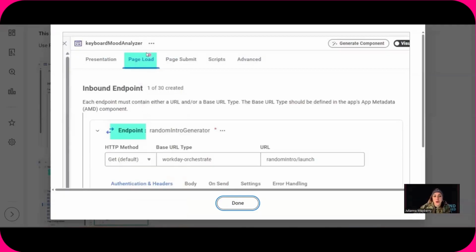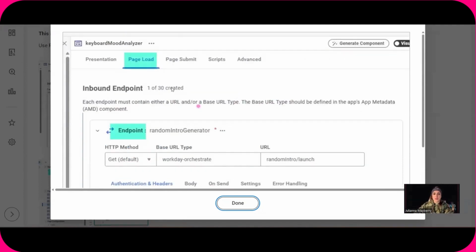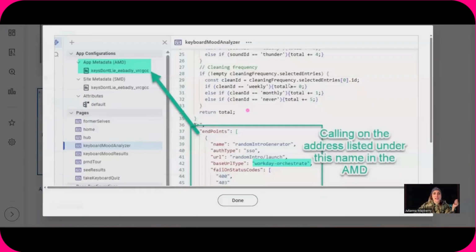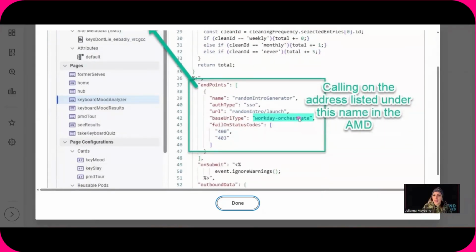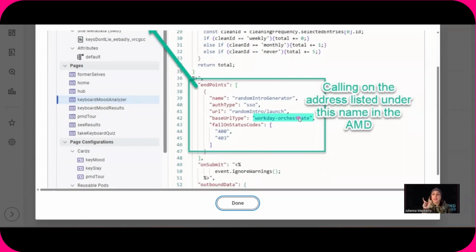So in visual mode, you would go to page load, because this is where we are entering the page, or the user comes into the page. And these are the endpoints, the data that we want to be able to access throughout the page. So visual mode under page load, and then code mode, it would look like this. In my AMD, I have that list of addresses, and the URL associated with any orchestrations for this app is listed under the name Workday Orchestrate. So in my endpoint, I'm just calling that name. And then in my URL, this is the specific orchestration that I'm wanting to use for this particular endpoint.